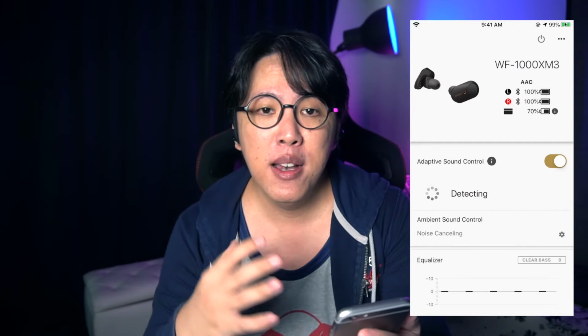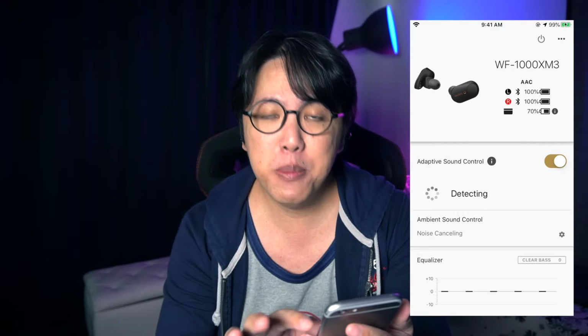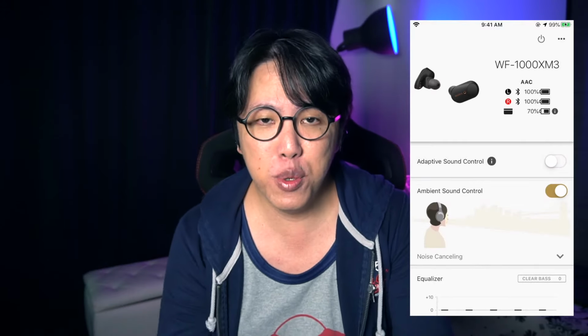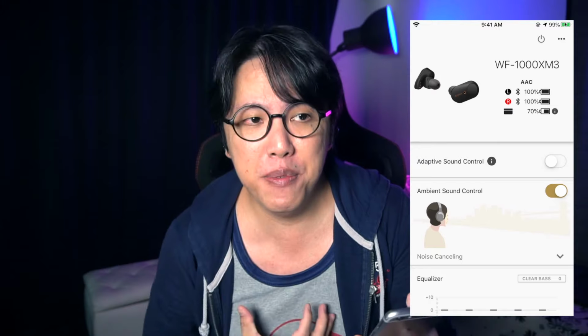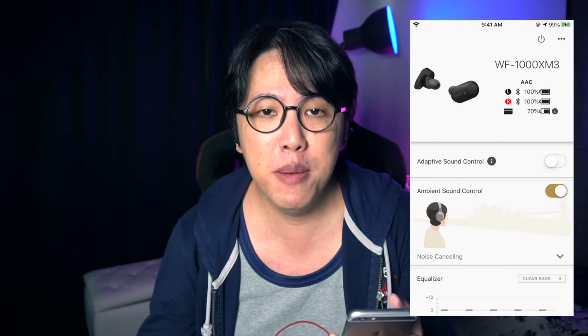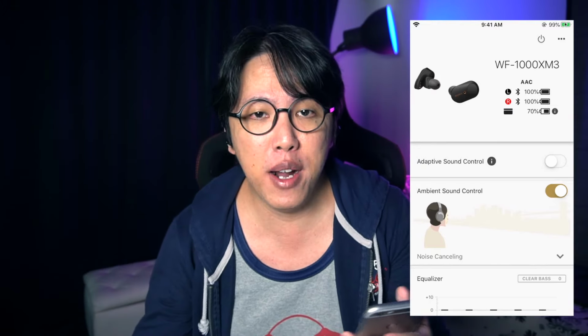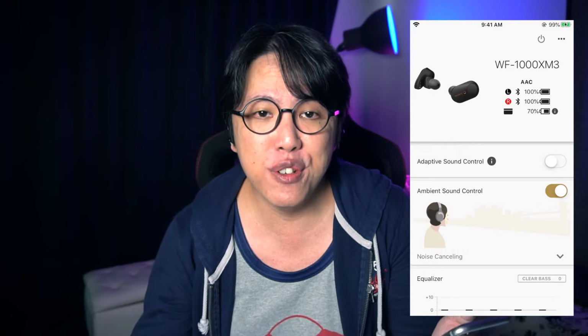situation. But for me, I prefer to have adaptive sound control switched off because I simply prefer to enjoy maximum noise cancelling wherever I go or whatever I do.